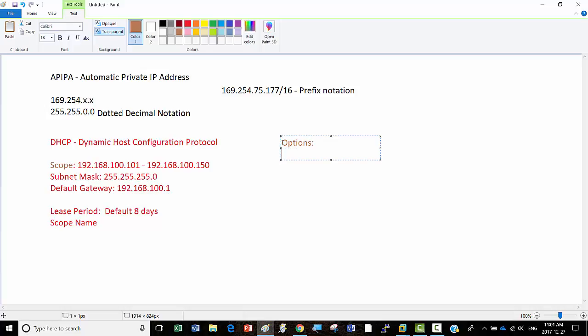In options, what do we configure? So we are telling our DHCP server, okay, when a client is coming to you to get an IP address, please offer these options to that client as well. When you are assigning an IP address to the client, and the client is in your contact, please give them these options as well. And what are those options? DNS servers, right? One of them is DNS server.